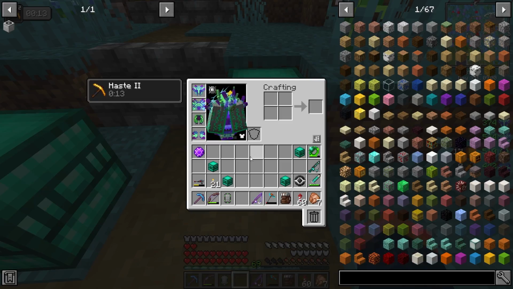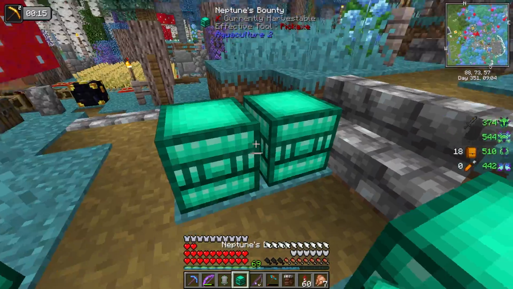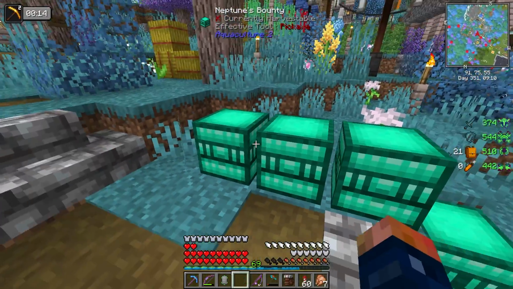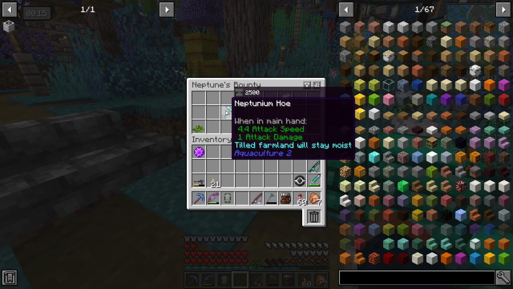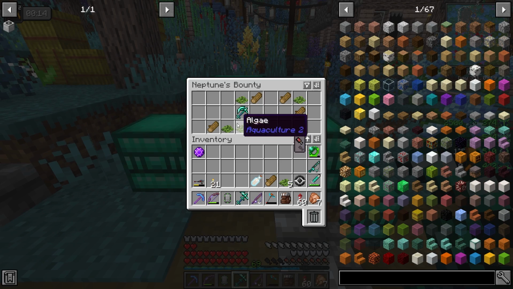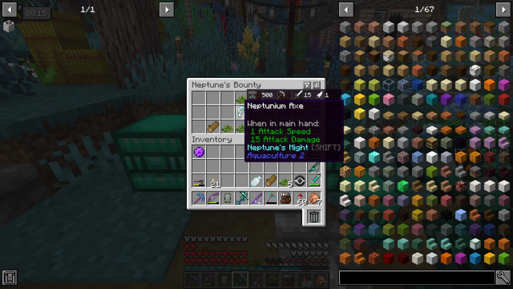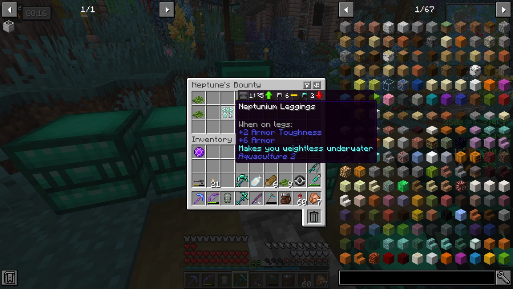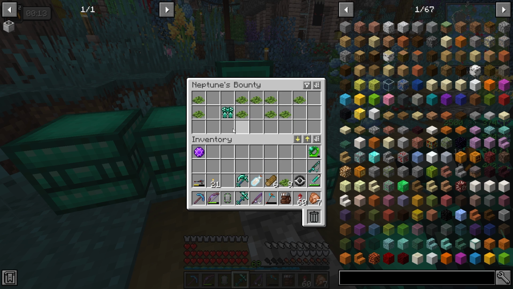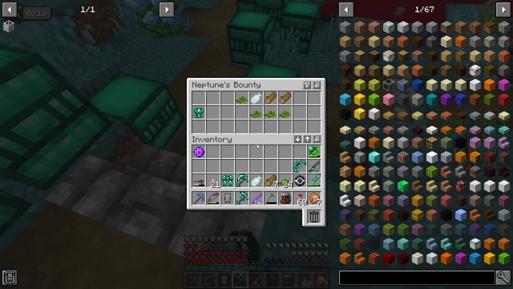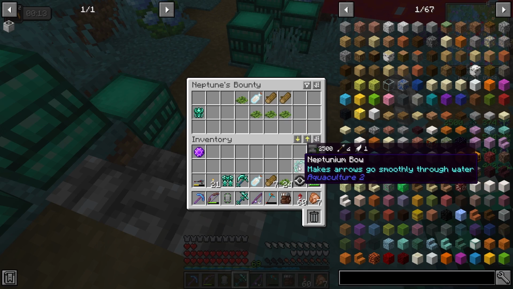So let's line these everywhere, and let's open them up and see what kind of good stuff we get, because I think there's a really awesome armor set that you can get from this. This is even all of it. So we got Neptune's Hoe. It says tilled farmland will stay moist. Ooh, that's actually kind of a useful thing. An axe, increased damage against underwater enemies. Another thing that is not too bad. This right here makes you weightless underwater. Interesting. I wonder if we have a nice water set, that would make being underwater a lot better. And this one makes arrows go smoothly through the air.